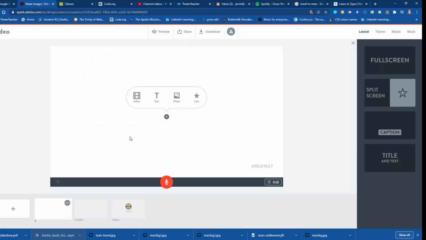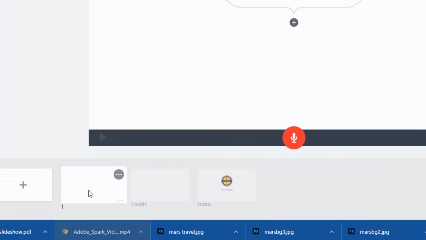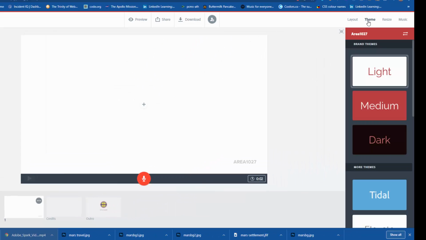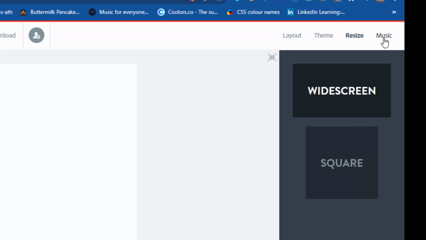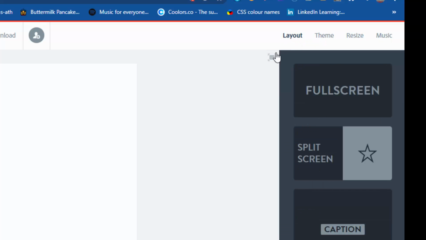So I'm back to Adobe Spark, and it automatically puts you on slide number 1. If you look down here in the bottom, there's a timeline-type thing, and I'm on slide 1 right now. First thing you can do, if you look up in the top right, there's layout, theme, resize, and music. We'll get to music in a minute. I'm going to turn music off.